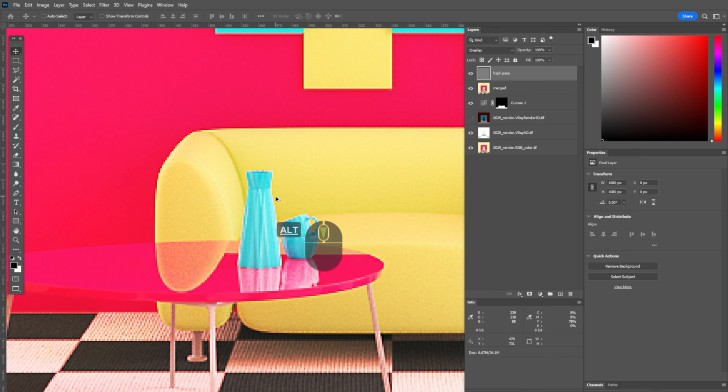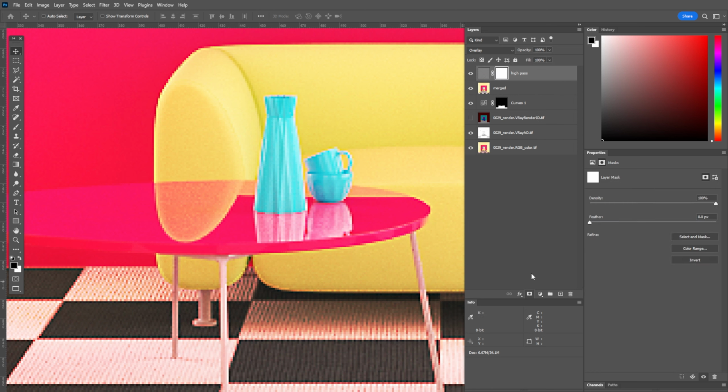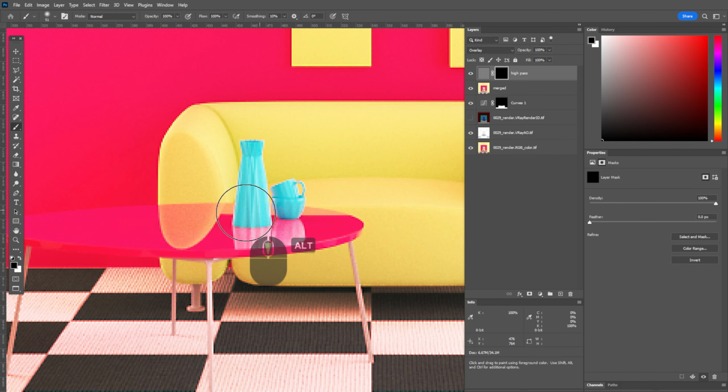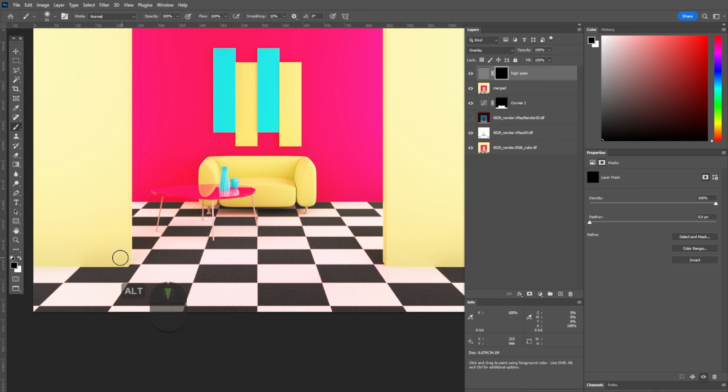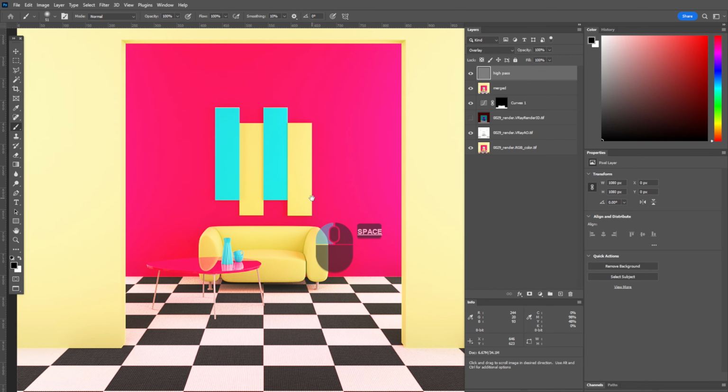Again, it might be a bit too strong here. You can either bring this down, or if you really wanted to, you could add a mask, invert that mask, and then you can just paint in where you wanted to add contrast. So in here, on these edges, down here, along the floor. But I'm fine with that, so delete the mask and we're happy out. So that's pretty much it.